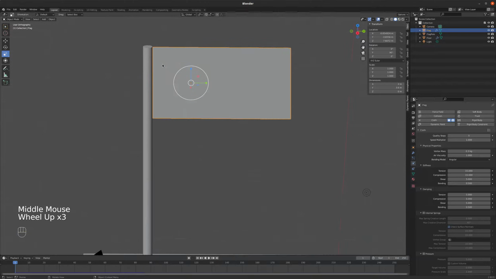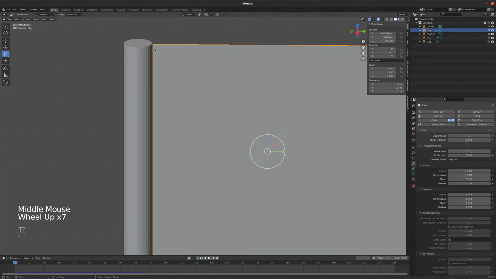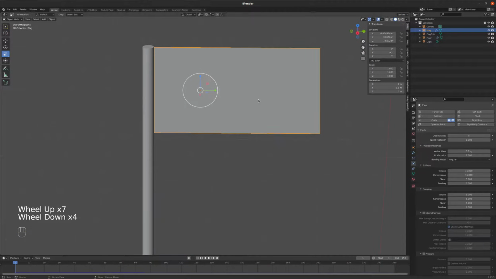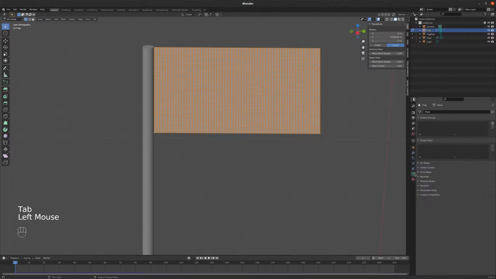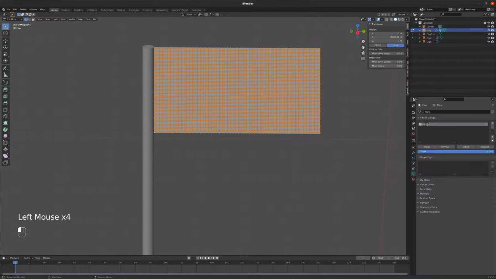So we're going to pin parts of the cloth sim to the flagpole. And in order to do that, we're going to create a vertex group. So tab into edit mode on your flag, go to your object data properties here and create a vertex group. We'll call this pinning.